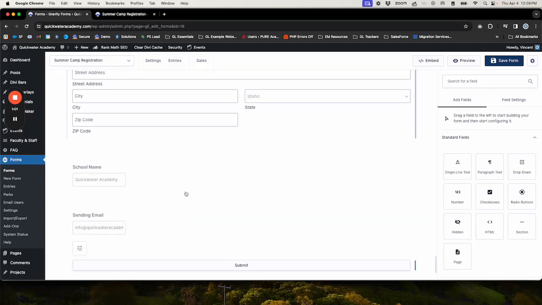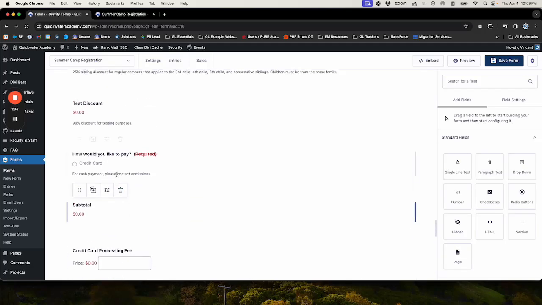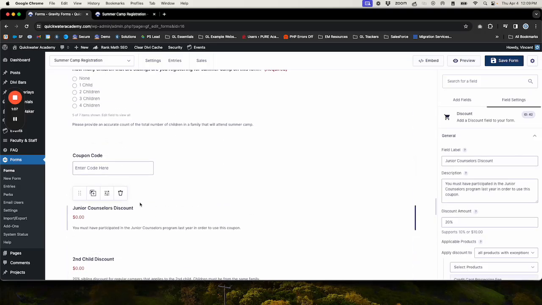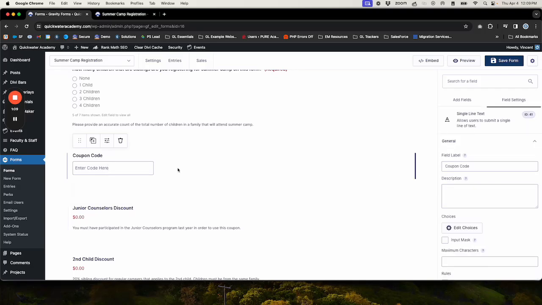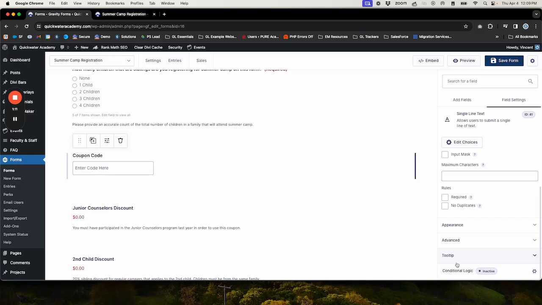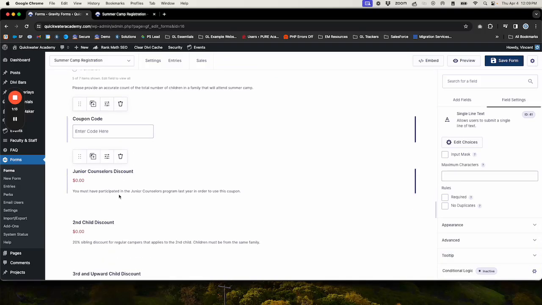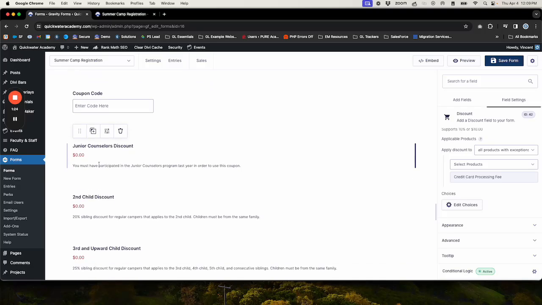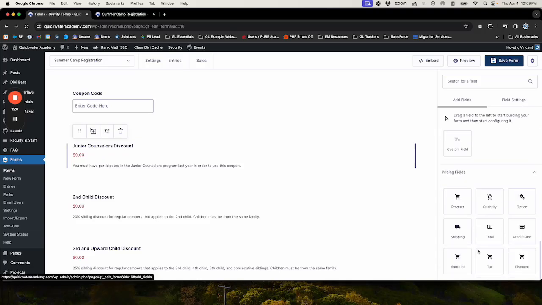And we can see here there are discounts built in here and a field for coupon code. So the way it's built in, we want to add a discount, and it's going to be conditional based on what is typed into this text field for the coupon code. So that being said, we're going to go ahead and click Add Fields.